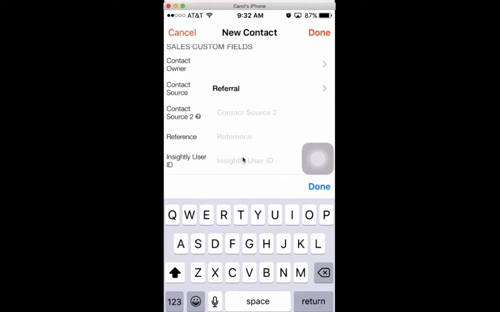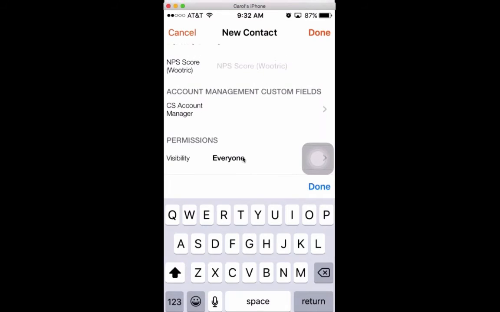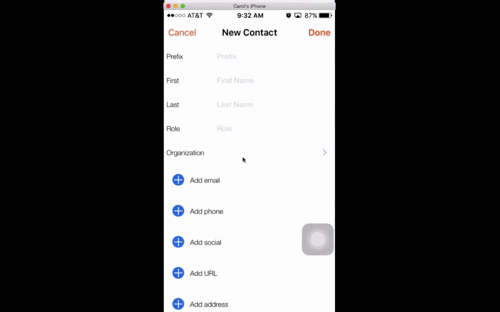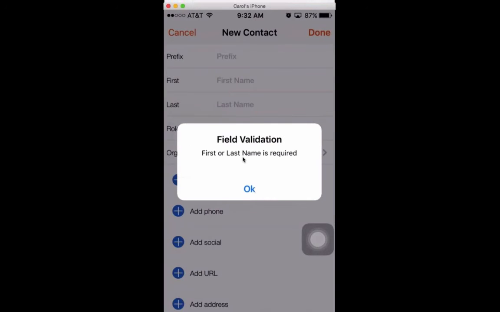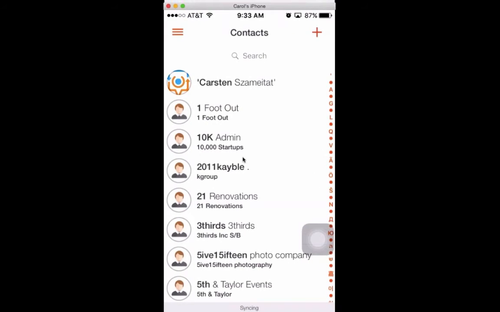You also have your custom fields if you have custom fields there. And you also have your permissions. So same thing goes for on your computer where you're able to select everyone, the owner of this new contact here, your team, and individuals. So everything is very similar there. And you'll see here, since I didn't input a contact, it's actually letting me know that I need the first and or last name. So let's just click cancel instead.